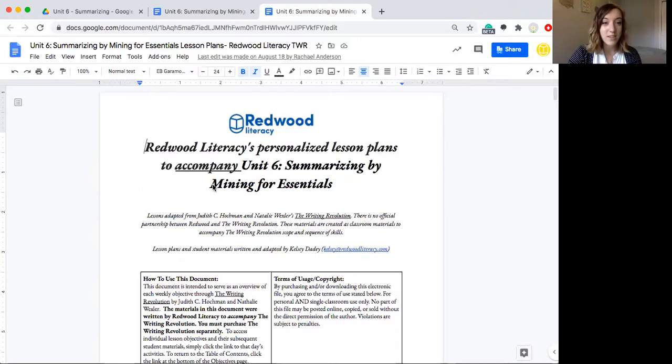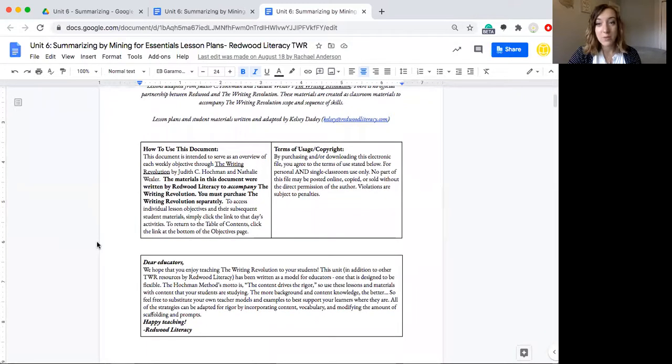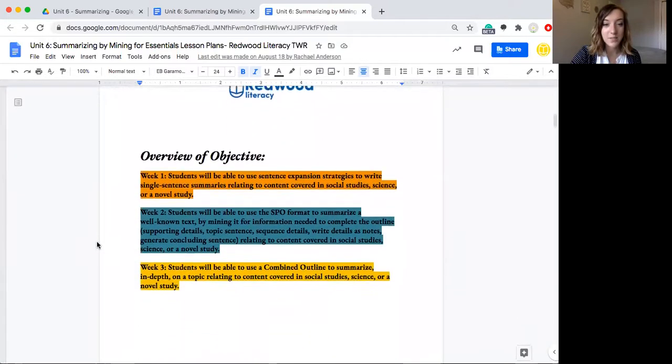I'm right now in the lesson plan section, so you'll see that we have a disclaimer here. Everything that we've created at Redwood pairs with the Writing Revolution, but the Writing Revolution has coined these phrases. They're the ones that have used the research. We have created these materials as a way for you to pick up and go. So let's dive into our objectives.